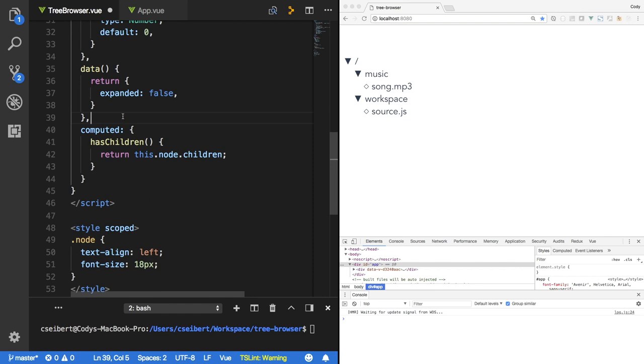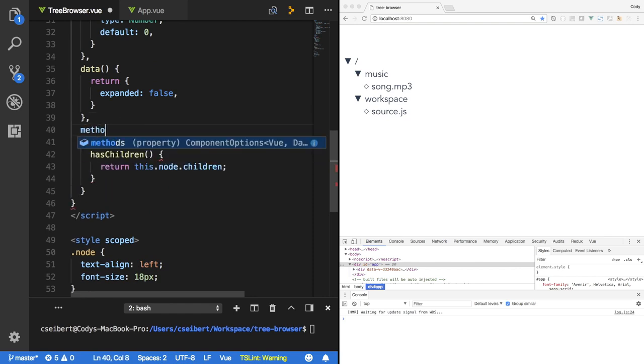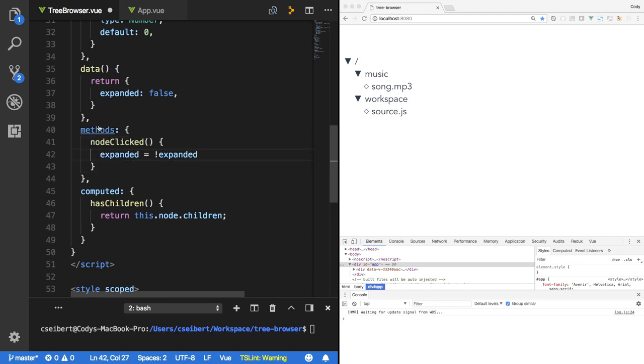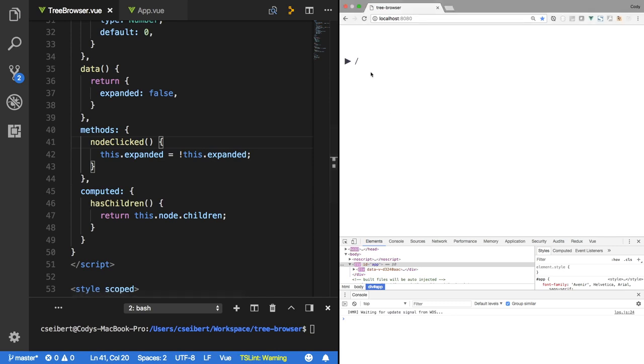And then down here, we can add yet another property called methods. And that's going to have a method named nodeClicked, which is going to do that same logic. So this.expanded is equal to not expanded. And let's save and just test that out to make sure we didn't break anything.